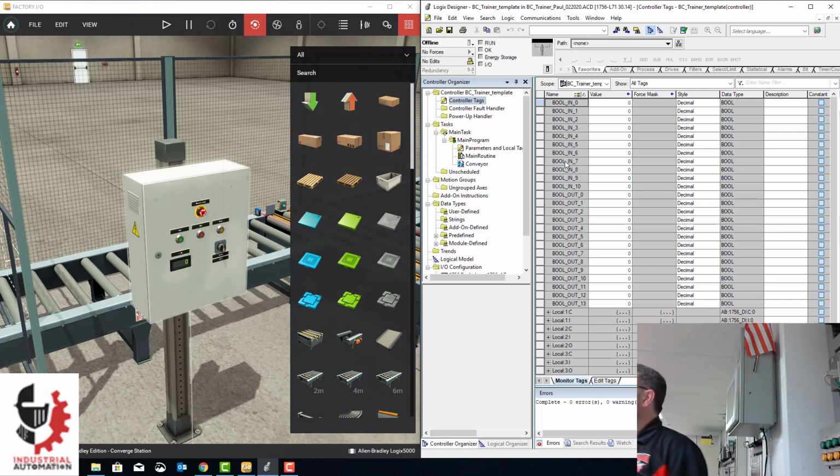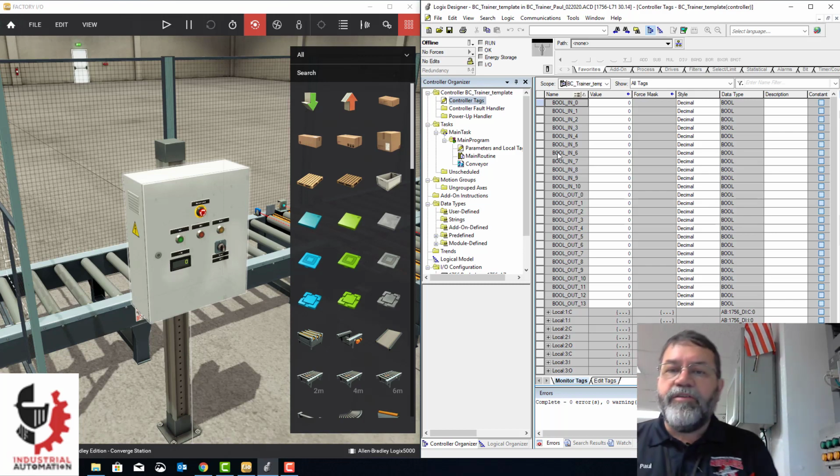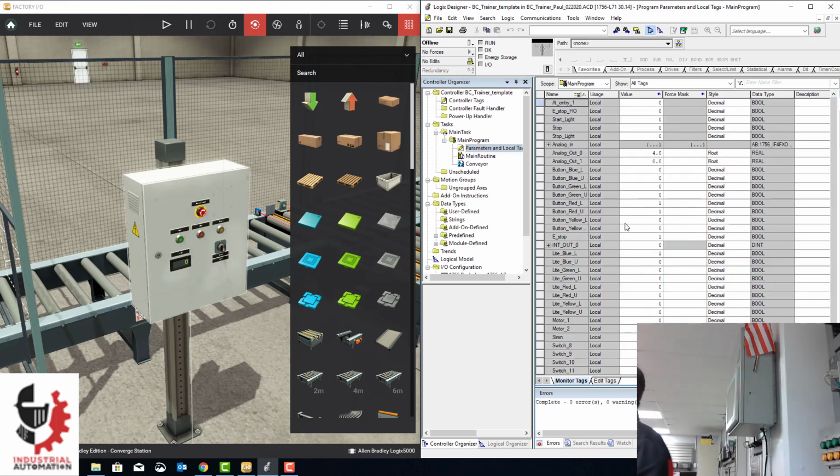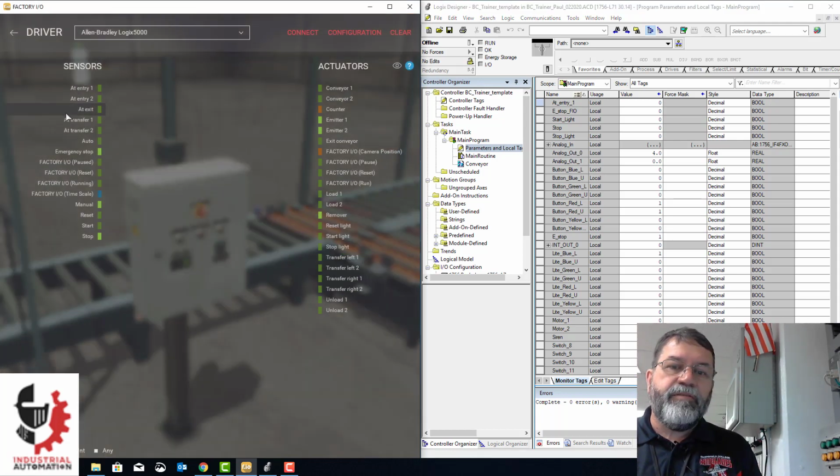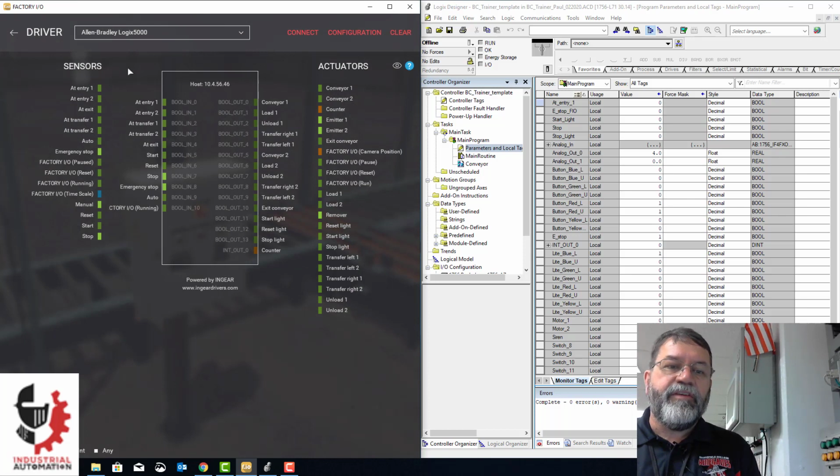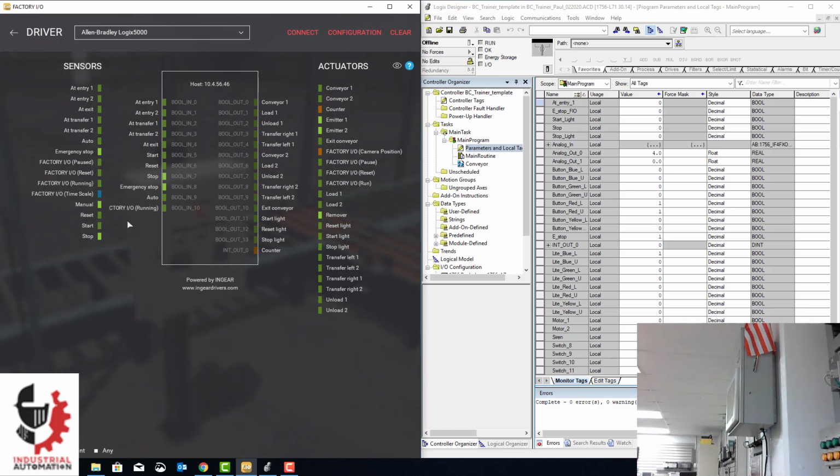So under controller tags, we only put addresses. Under the main program, we put all the aliases. We put in aliases for everything that you have. I've only done some of them. I did these guys, and that's about it. So in mine, I've only done like 5 of these Factory I/O aliases. But for your assignment, I want you to get all these guys entered in so that they're all ready to go.